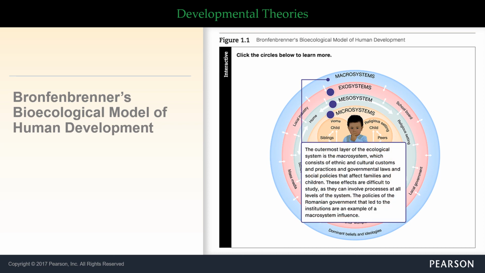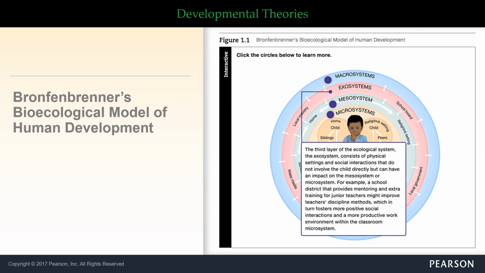And so you can click through this and read the specifics of each of those systems, but you don't have to memorize the systems. Just think about the child in the center, and as the circles go out, the influence of that type of environment lessens.